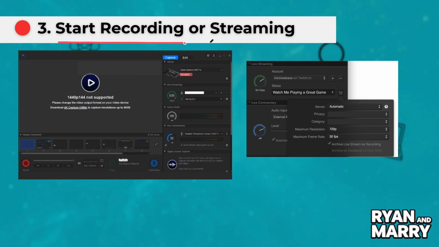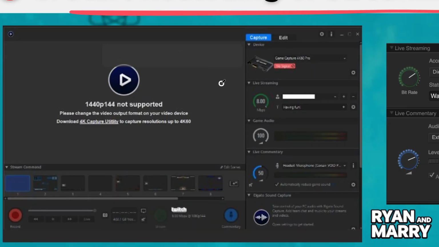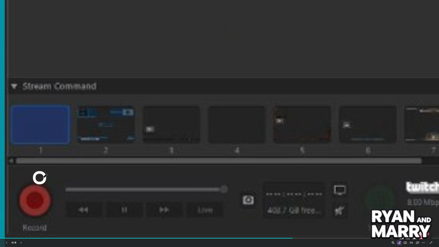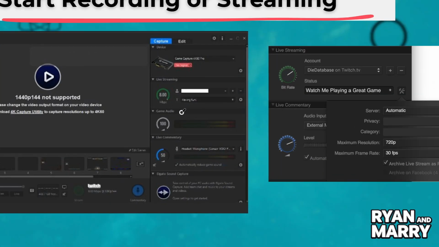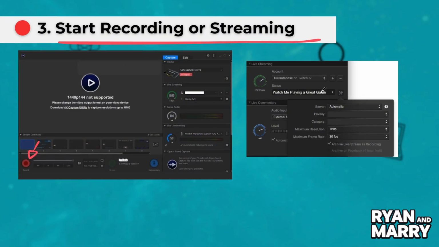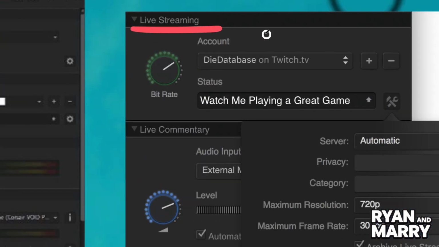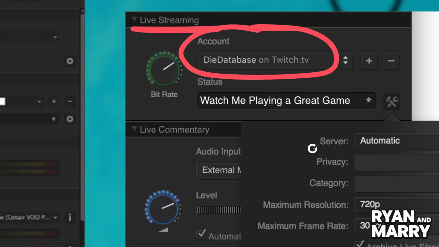3. Start recording or streaming. To record, just click the big red record button. The video will be saved automatically to your chosen folder. To go live, click the live streaming tab. Connect your Twitch or YouTube account and set your stream title and quality.